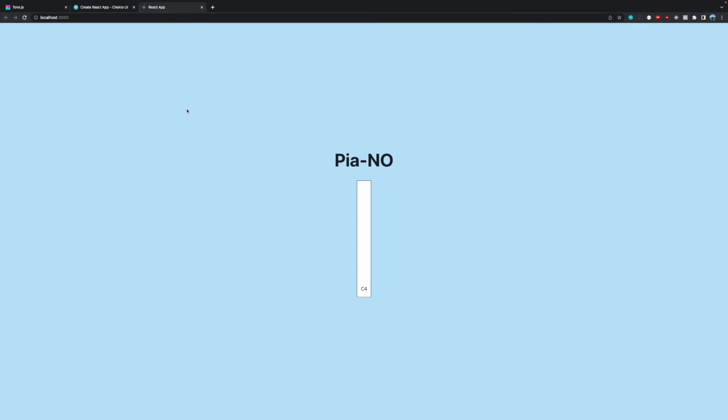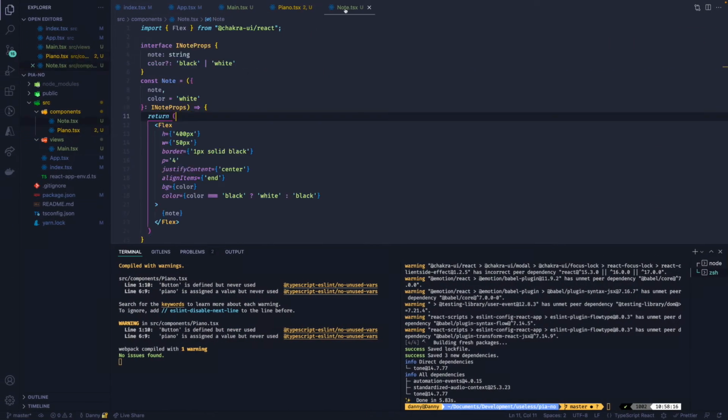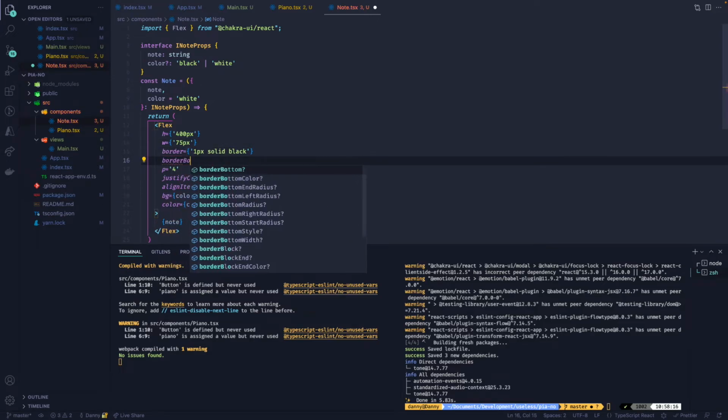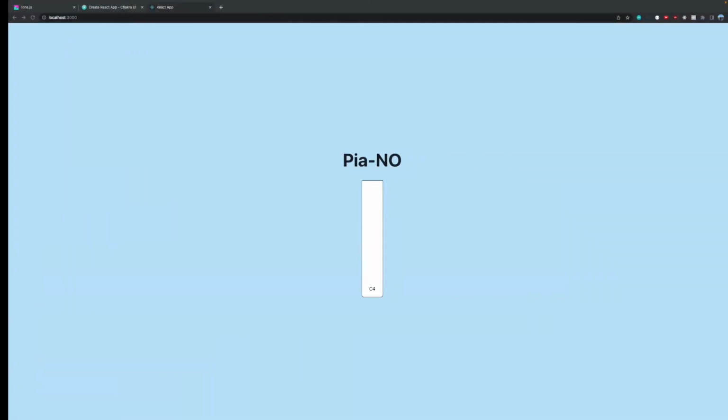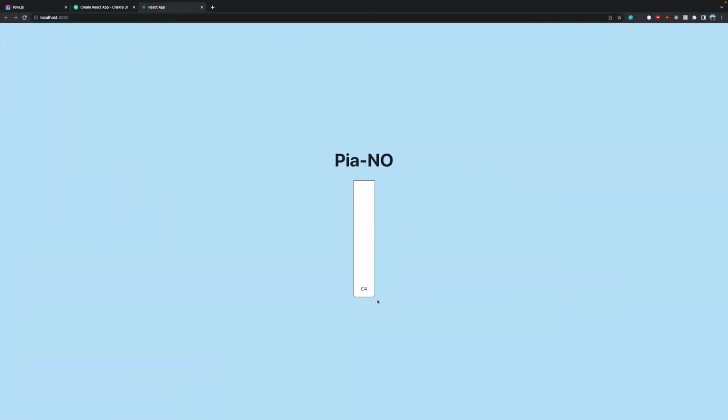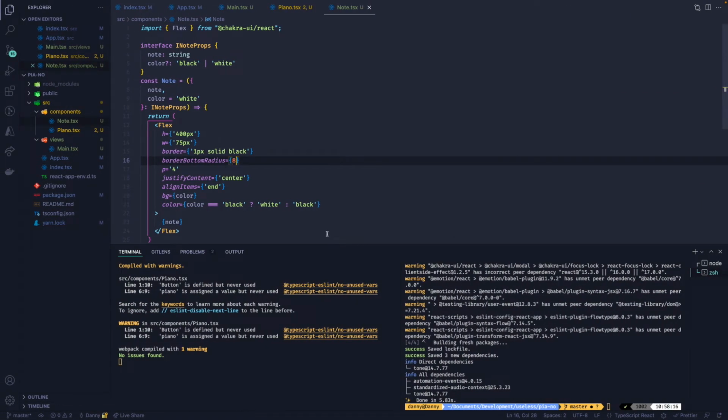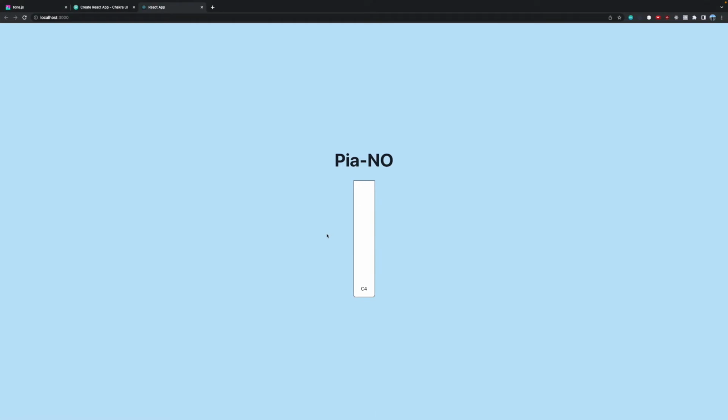Okay, not bad. I think we want it to be a little bit thicker, so we'll say that this is 75 pixels now. And I do want to just add a border bottom radius. Let's say 8. There we go, some nice rounded off keys there, looking real piano-y. And I think that looks pretty good.